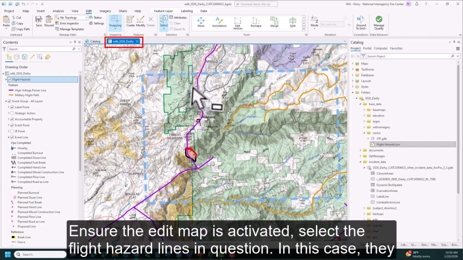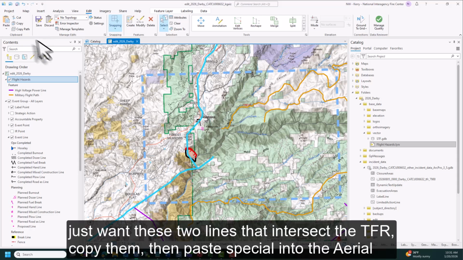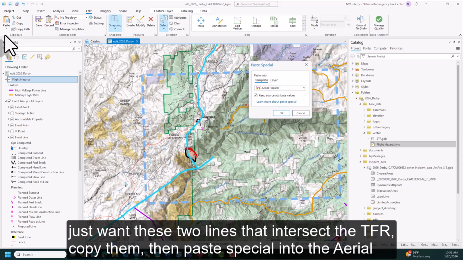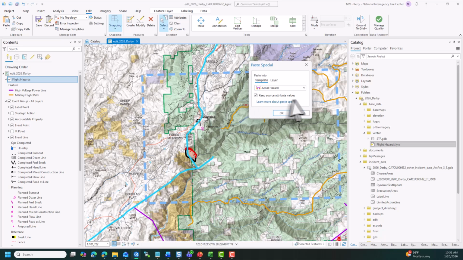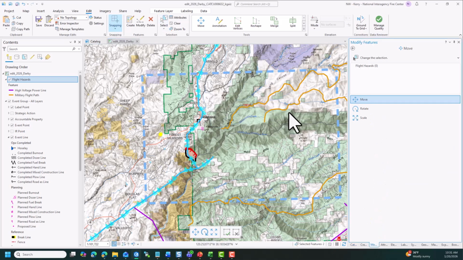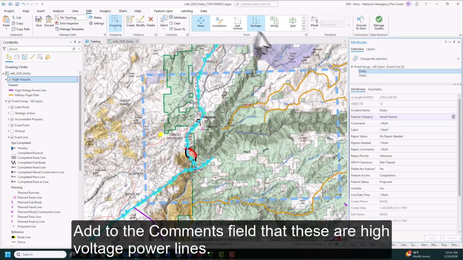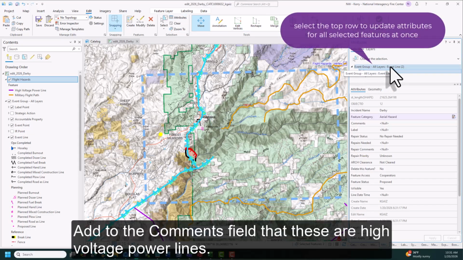Ensure the edit map is activated. Select the flight hazard lines in question. In this case, they just want these two lines that intersect the TFR. Copy them, then paste Special into the aerial hazard line feature template. Add to the comments field that these are high-voltage power lines.